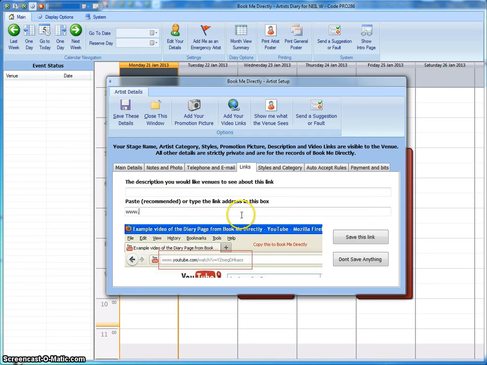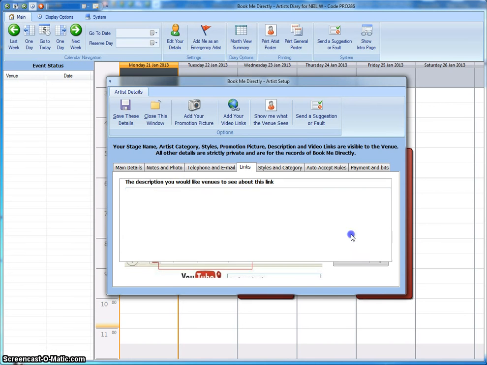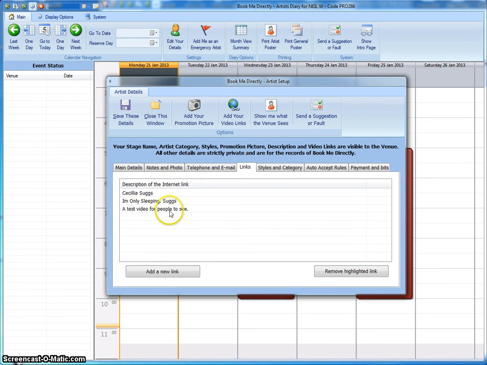So it would be, and then whatever your video link might be, you'll get that from YouTube. And then whatever your description is, so I'm just going to put in here, and that's it. Now I'm not even going to test this link, I'm just going to save it. So what I'm going to do is click save, and you'll see, there it is.